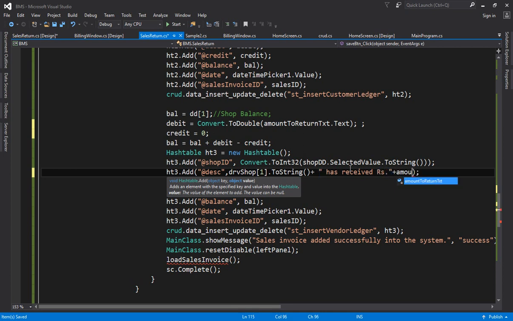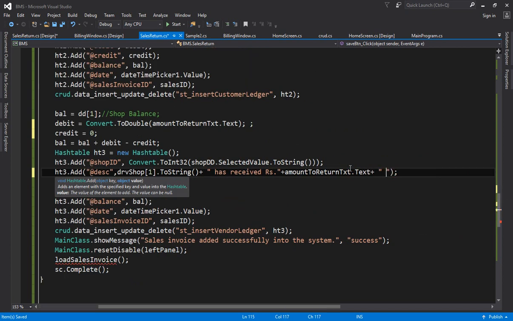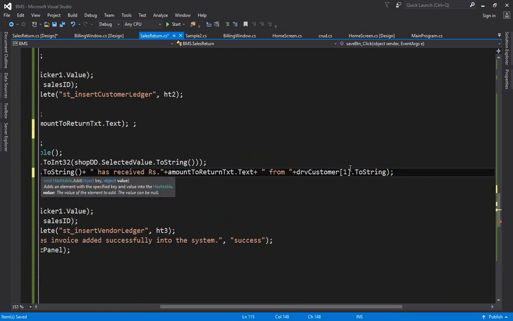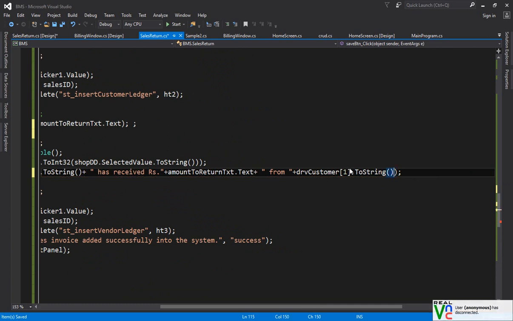How much amount? Amount to return text dot text, from whom? From the customer. Okay, so you can write the customer. So drv customer of 1 dot toString of rupees this, and from customer this. That's it. And then you have to specify the double quotes and dot, full stop.